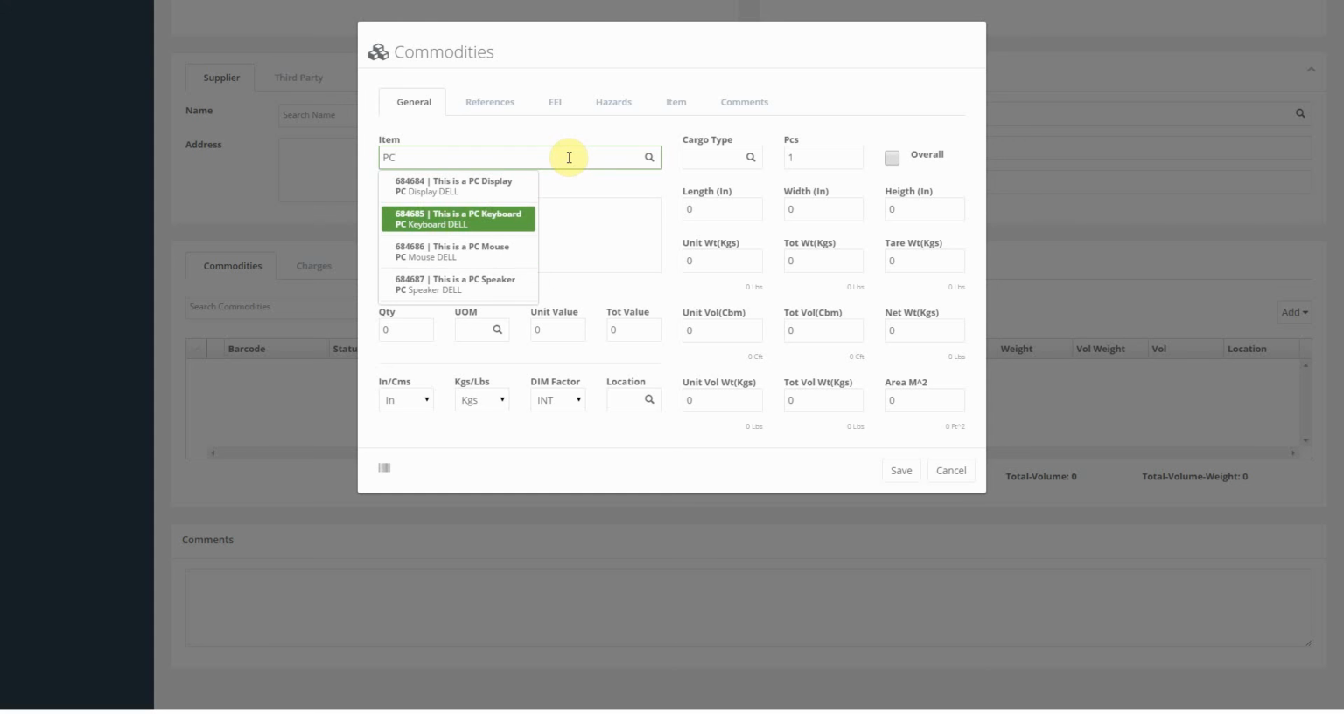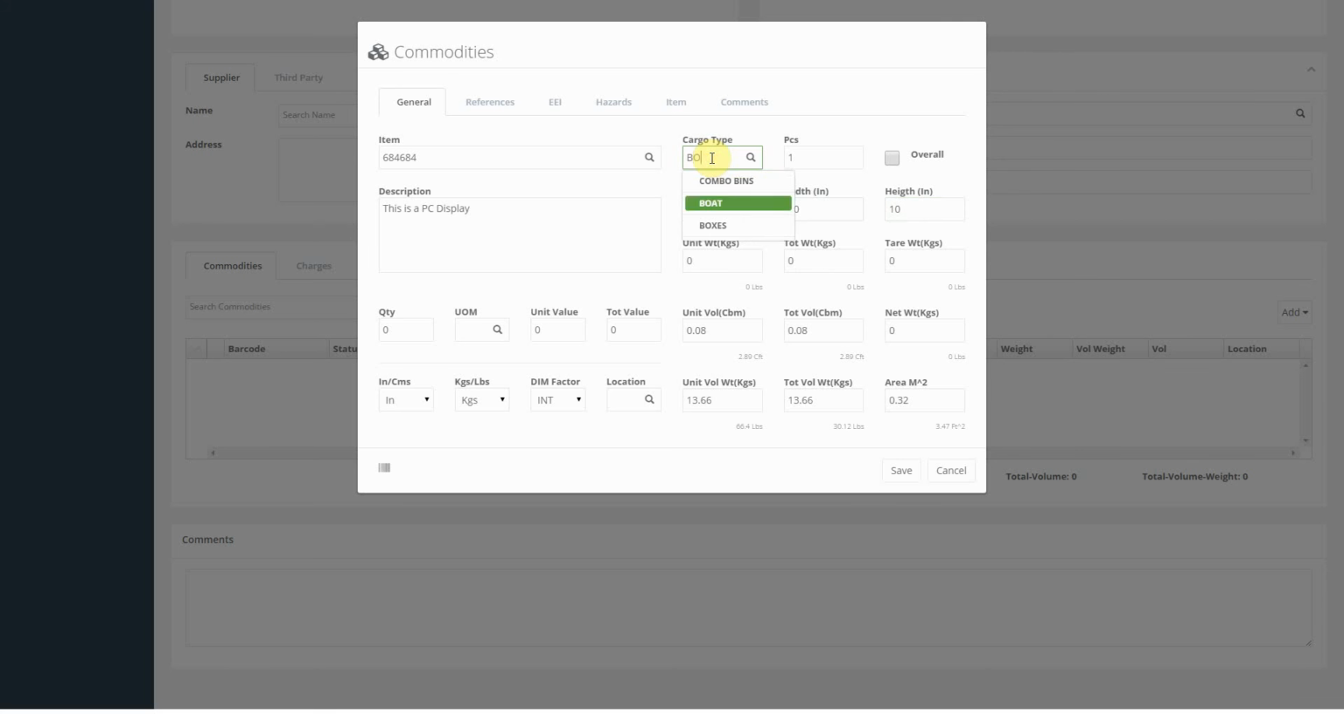display. Notice that the application will automatically update any of the commodity properties that have already been specified on the item definition, like, for example, description, dimensions, and weight. Let's choose the cargo type as box and set the pieces quantity to 1. We will also enter the unit weight so that the total weight can be calculated.